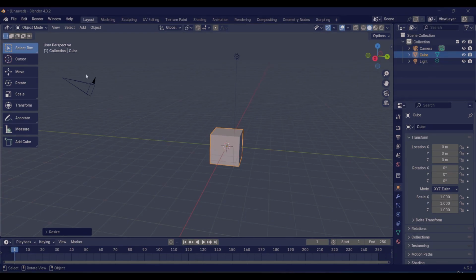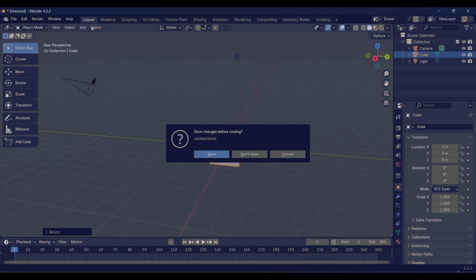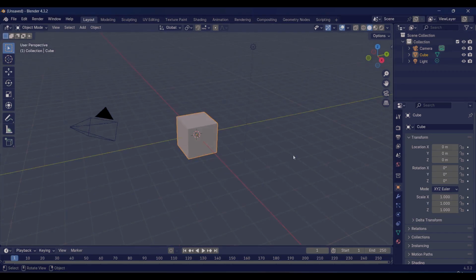Okay, so firstly we need to open a new project, and for it you need to press Ctrl N, or you can go to File and press New and then General. Okay, and select Don't Save for the very first time. Now a new project is opened. So here we will discuss some editing modes.